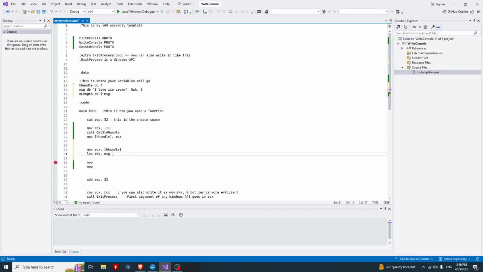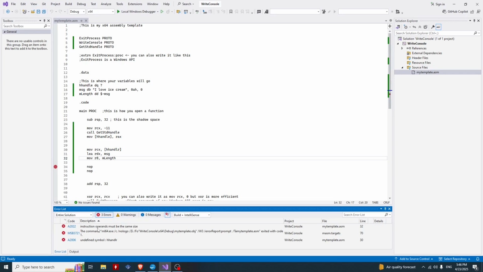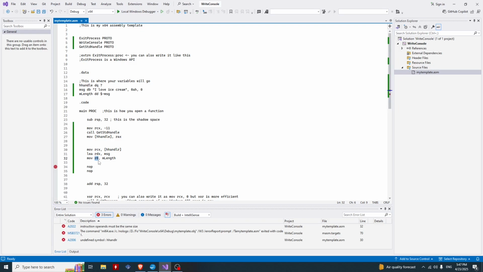And this you want to move into the third register. The third register, where the third parameter needs to go, is R8. But R8 is not going to work. If I do R8 and then mLength, you are going to get an error for size operand mismatch. Here, as you can see, instruction operands must be the same size. R8 is a 64-bit register, or 8 bytes. mLength is a D word. It's 4 bytes. It will not load it into this.